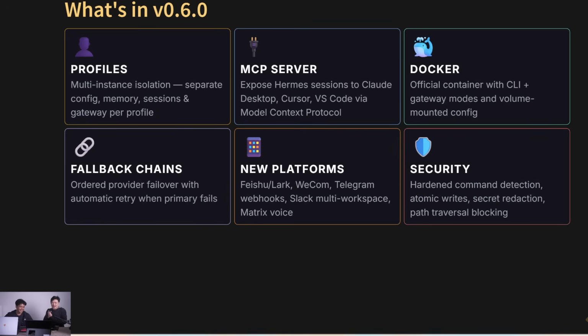So no, this MCP server exposes Hermes to Claude Desktop, to Cursor, to VS Code, so you can actually use Claude Code to run Hermes directly. And very likely you can also see what's going wrong.